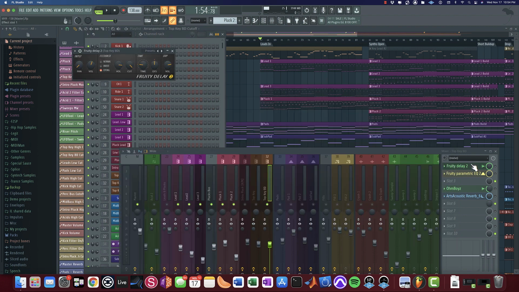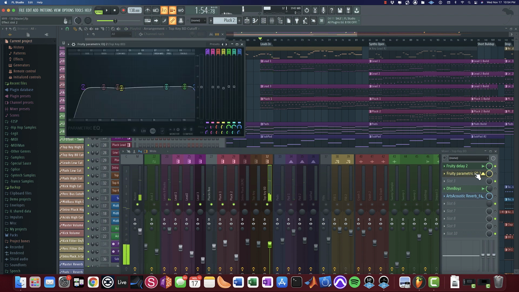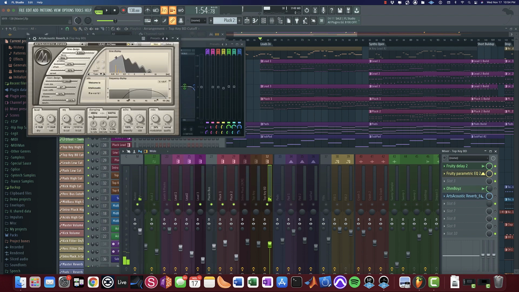That's going through this delay, which is set to ping pong at dotted eighth notes, really important for that stereo image. A low cut. I'm not using the Omnisphere delay on this one in the breakdown, but I am using the Arts Acoustic Reverb. Same preset as the leads, but I just turn the wet down a little bit.